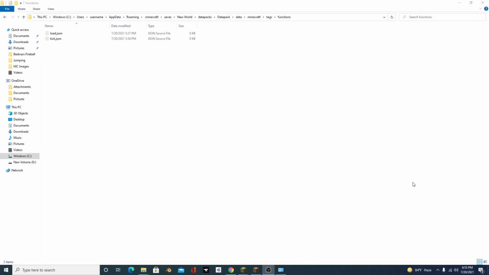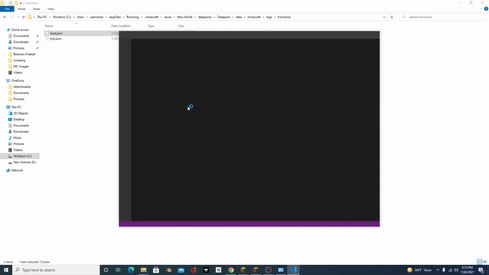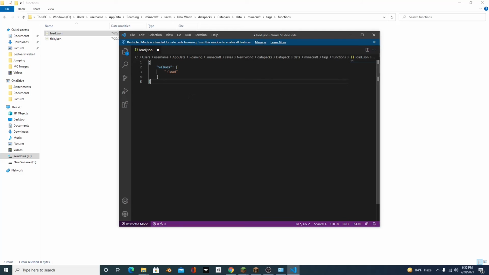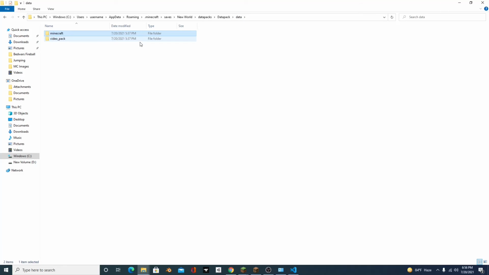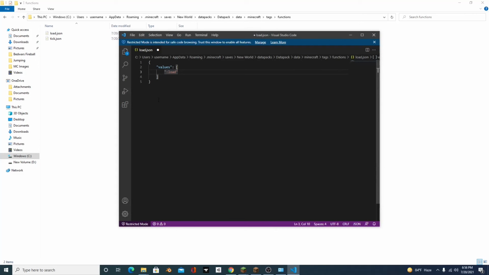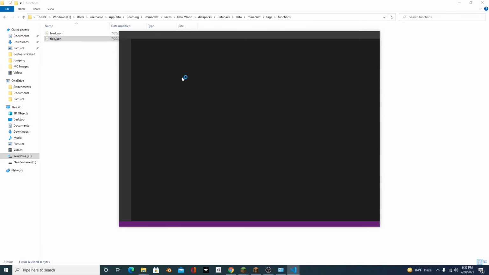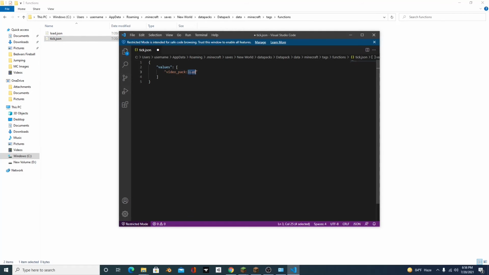Inside the load function, you're going to paste this, which will also be in the video description. And before this colon right here, you're going to put what you named this folder, which I named video pack. So I'm just going to type video pack. And for the tick function, you'll do the same thing, but change this to video pack colon tick.